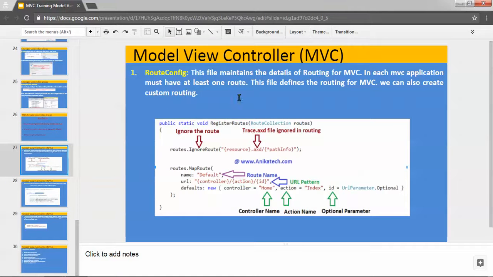So what is RouteConfig? This file maintains the details of routing for MVC. In each MVC application, it is a must to have at least one route. This file defines the routing for MVC. We can also create custom routing. As you can see in this image, we have one method. The method name is RegisterRoutes. This is a static method, and in this method we have written some code.